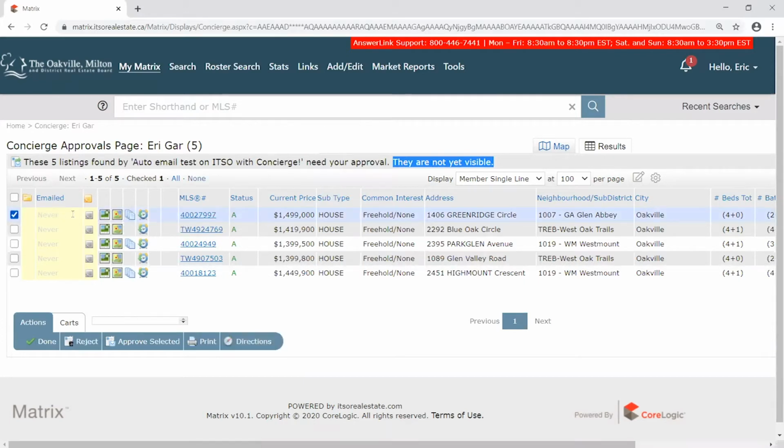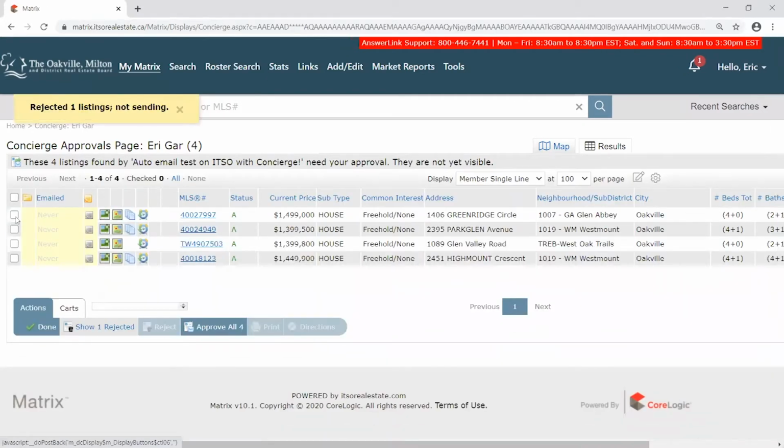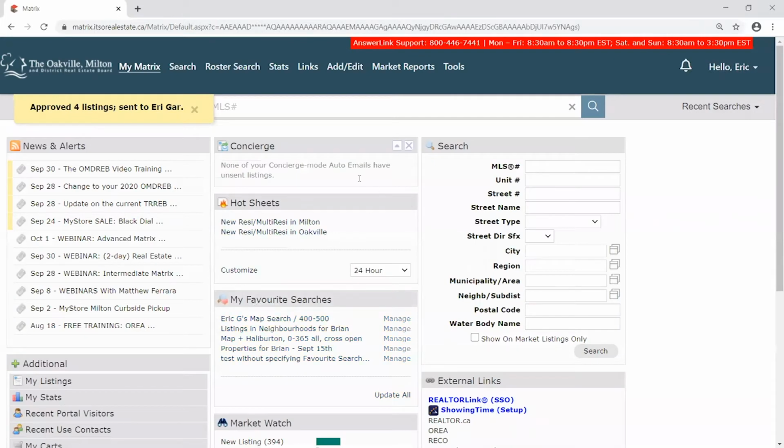If I want to take this particular listing on Blue Oak Circle and I don't want this one to go through, then I would reject it. I've got 4 left. I have a look at them, check if everything's good to reach the client, and I just hit approve all 4. You can select them first if you'd like, but I would just hit approve all 4, and then we're good to go. That one is complete.